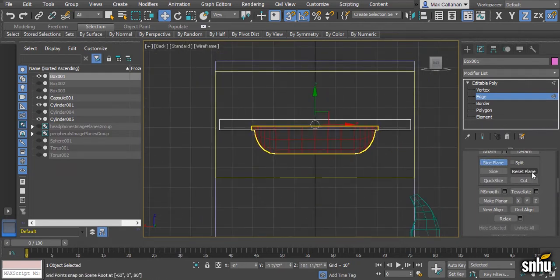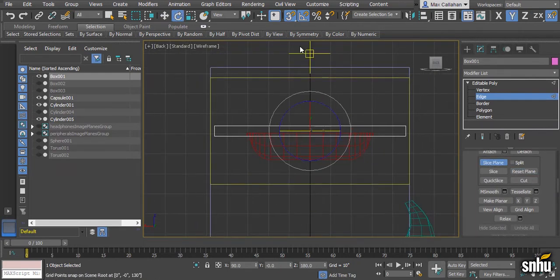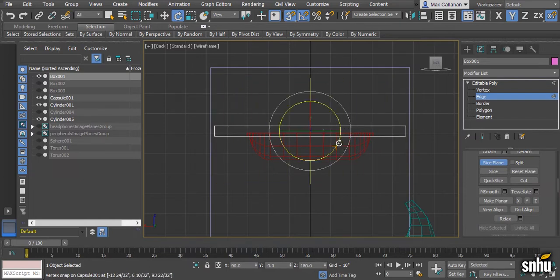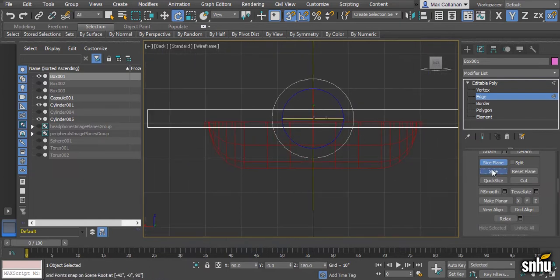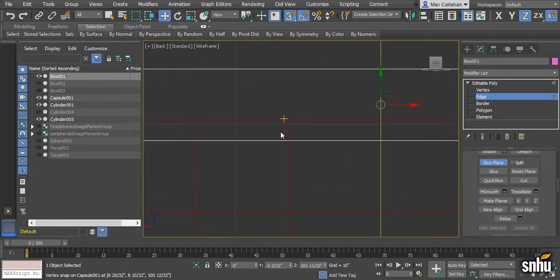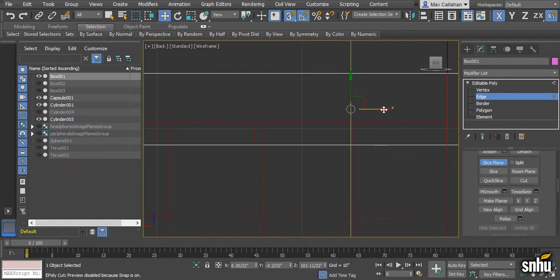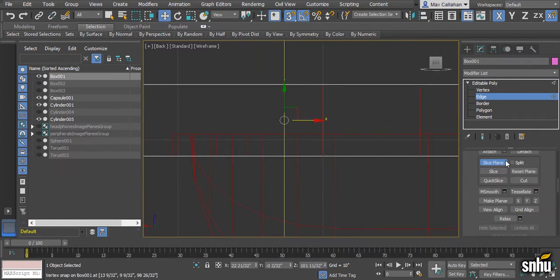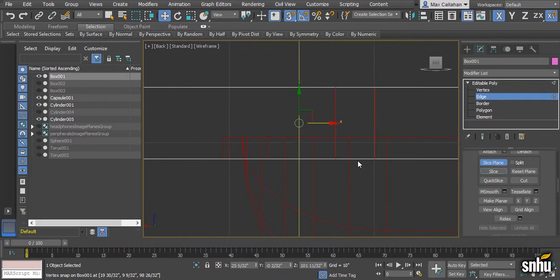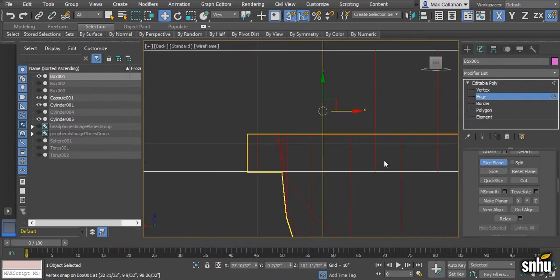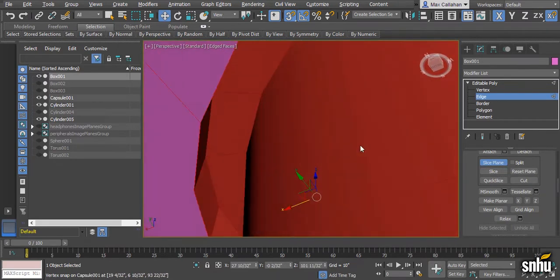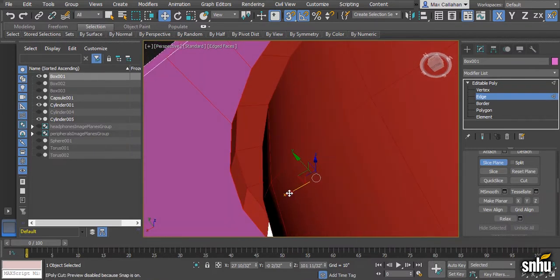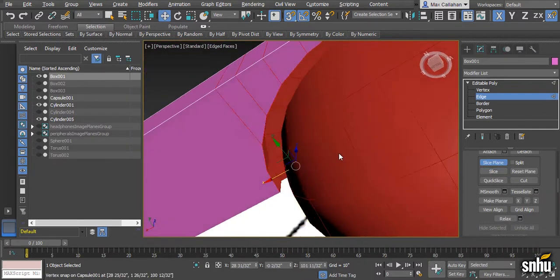I always like to reset the plane before I start using it. Make sure your angle snap is on so I can rotate it exactly 90 degrees. And I want the first one to be in the middle here, so I'll hit slice. And then I'll start moving these to line up with the edges where the capsule connects to the box. And each time click slice to execute the edge loop. Do these in the perspective view so I can make sure I'm hitting exactly what I want to.